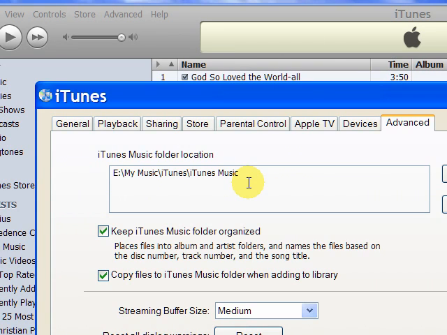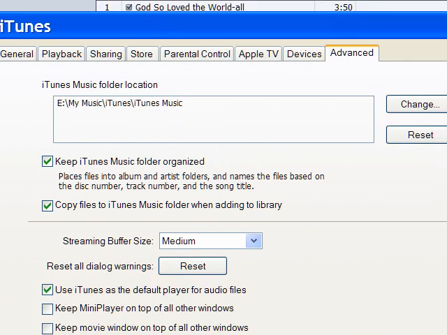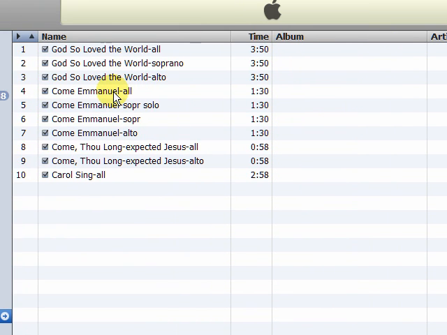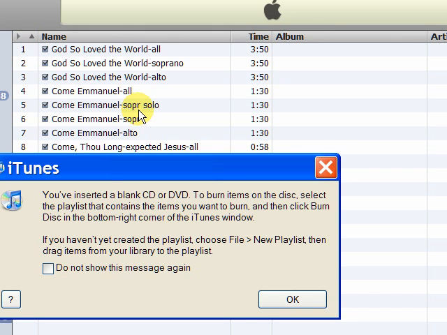So what you would do is insert a CD into your computer, which I'm going to do. We'll wait for the CD drive to get ready. Okay, it says you've inserted the blank CD or DVD. To burn items on the disk, select the playlist that contains the items you want to burn, and then click burn disk. Sounds easy enough.